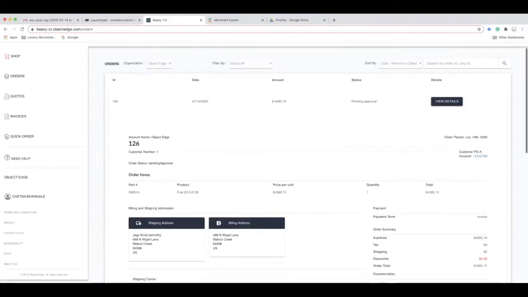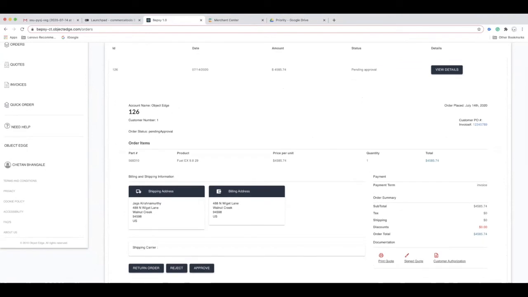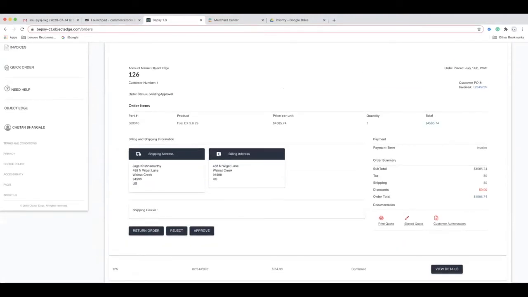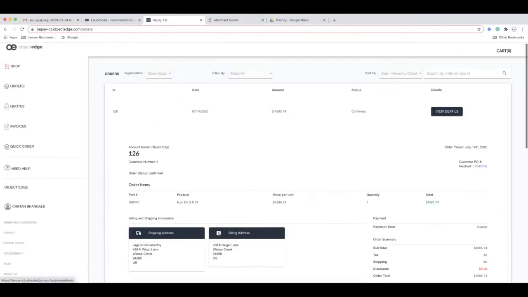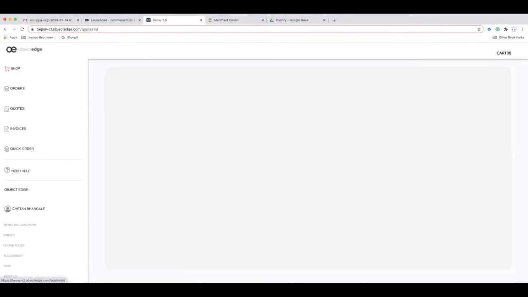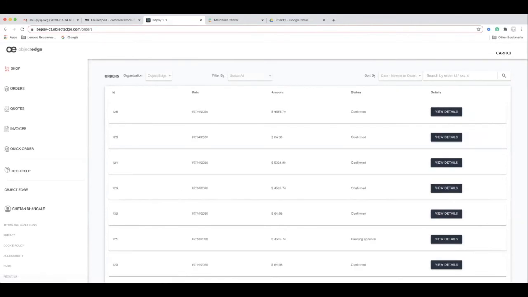He can look at this and say, okay, this order is pending approval. This order has this part. It's at this number, and this is the order place details, and he can return, reject, or approve. I will approve in this case. And once I do that, the order changes back into the approved state. As I refresh and come back, you will see it's confirmed.